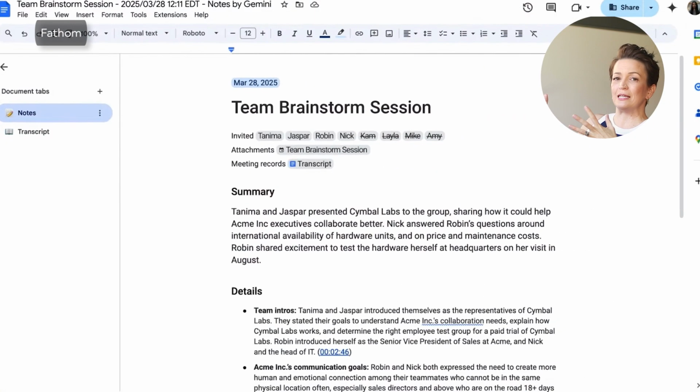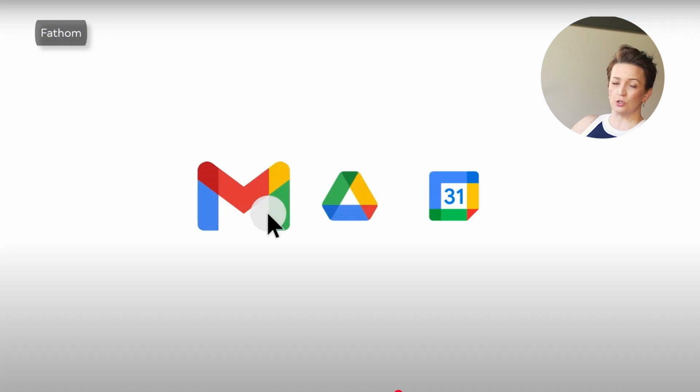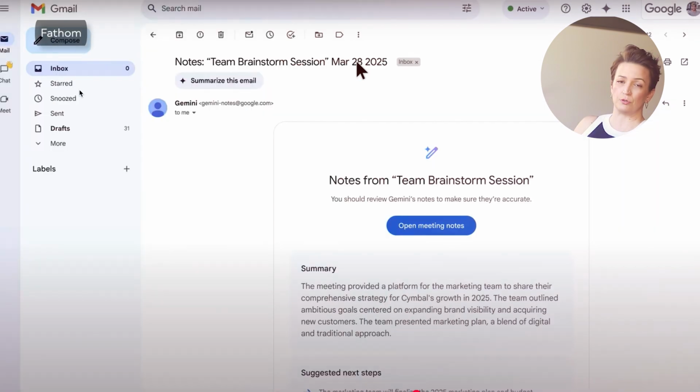And it automatically gets saved in your Google Drive, so you have one less place you need to go to try to find files or notes. Now the cons. This is not going to take notes for meetings held on other platforms. So if you are doing a meeting on Zoom, you're out of luck.